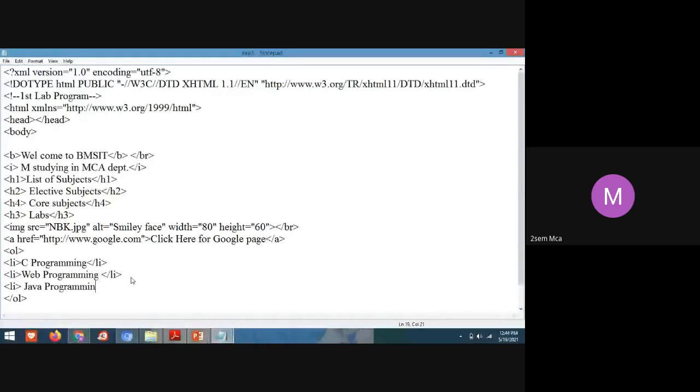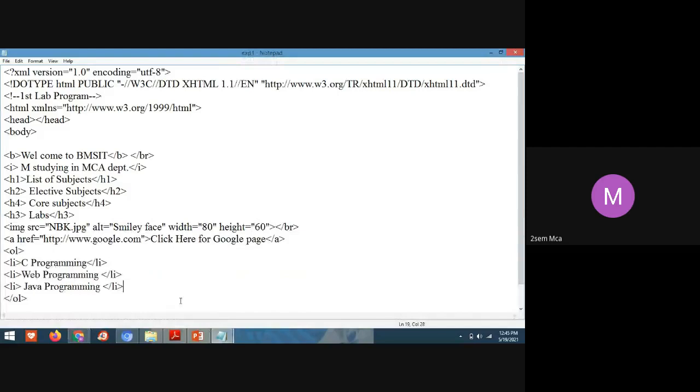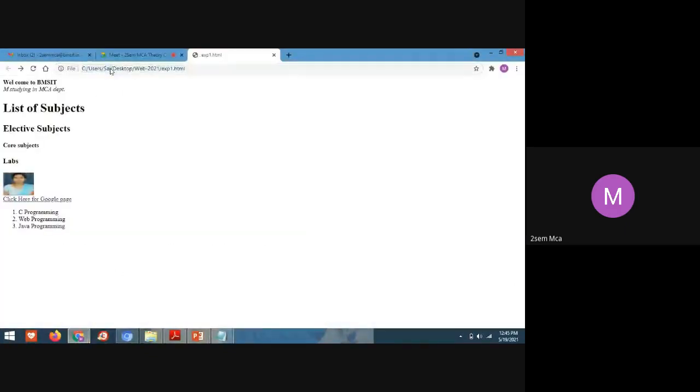programming. Yes, students, in the lab, I'm not going to explain any program. You have to write the program, execute it, and show me the program, because the first program is the same thing, the basic tags. I have not saved the file, so it was not displaying. Java programming.